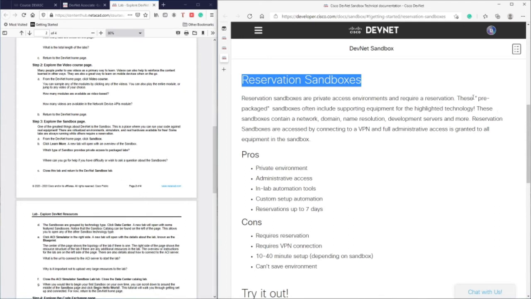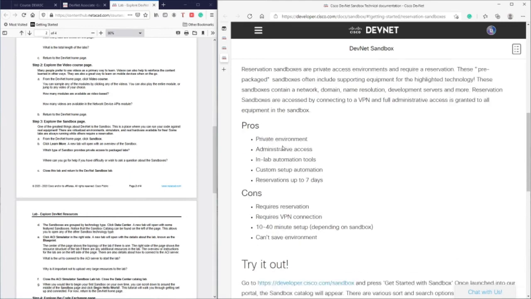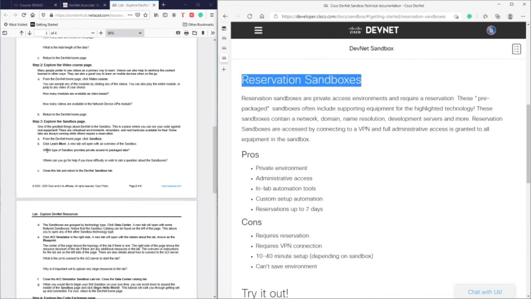Okay, so the pre-packaged sandbox often includes supporting equipment for the highlighted technologies. These sandboxes contain a network, domain name resolution, development servers, and more. Reservation sandboxes are accessed by connecting to the virtual private network, and full administrative access is granted to all equipment in the sandbox. So to answer the question, which type of sandbox provides private access to a packaged lab, this is the reservation sandboxes.